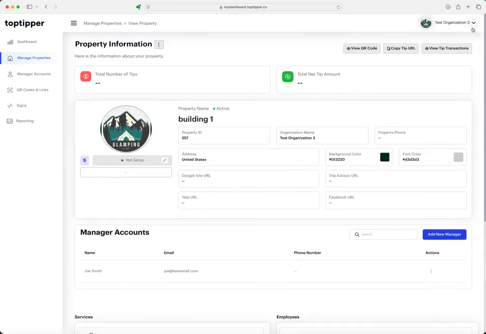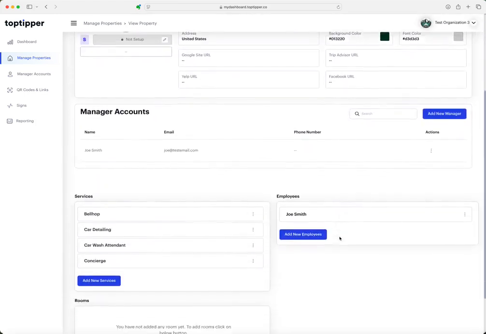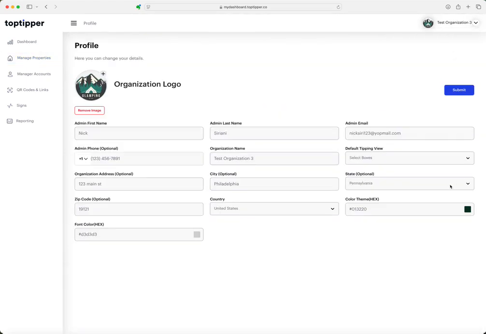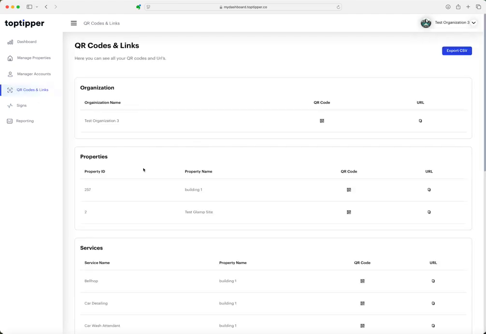And the other thing you need to do is, if you're going to set your system up in such a way that you're going to have these additional services, you've got to go here to the top right menu, select profile, and make sure that your default tipping view is boxes. That will enable drop-down boxes on the tipping page.